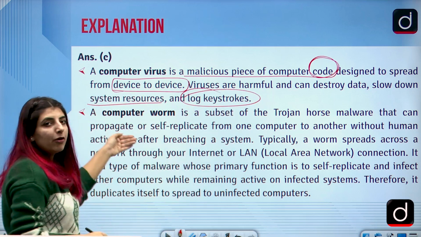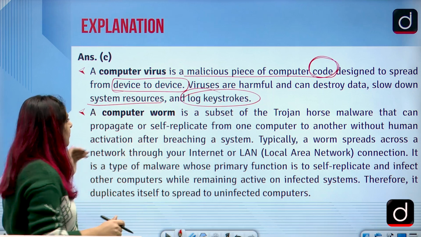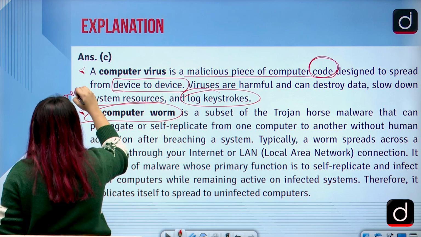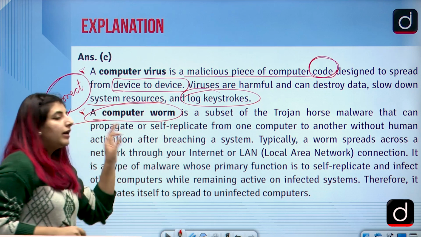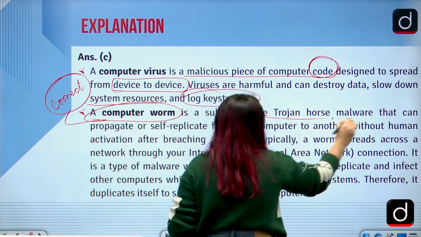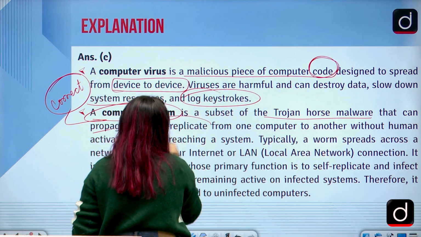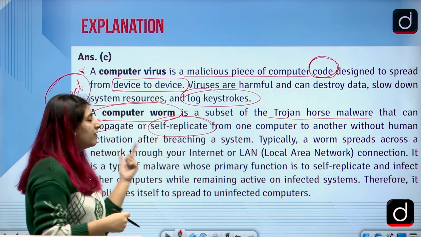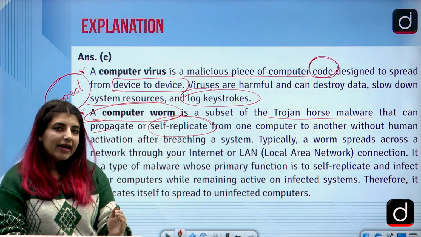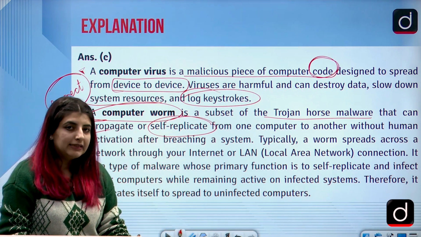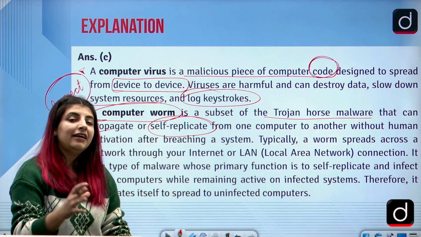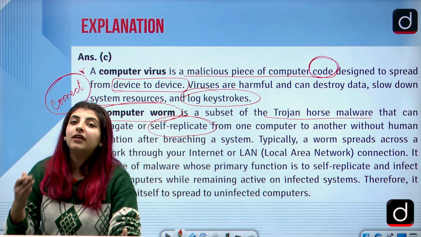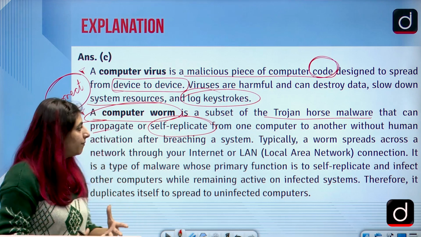Correct? So the worst type of virus that we have here is the computer worm, which we had as the correct answer because it replicates. It is a subset of Trojan horse malware that can propagate or self-replicate from one computer to another without human activation after breaching a system. So if, one time, the worm enters your computer system, the coding of the worm virus enters your computer system, it will keep on replicating from device to device if another device is connected to that particular computer, correct?